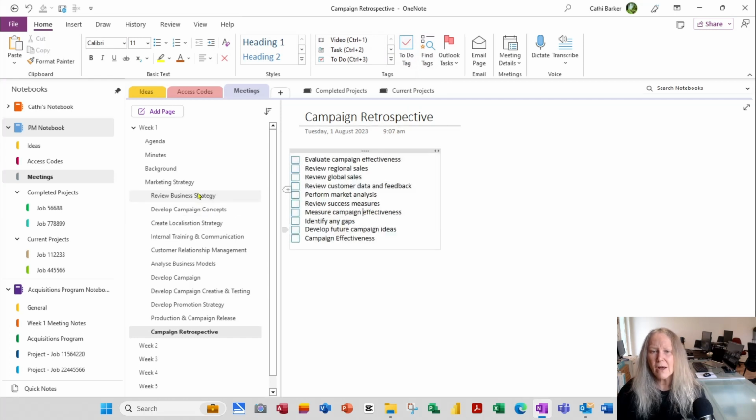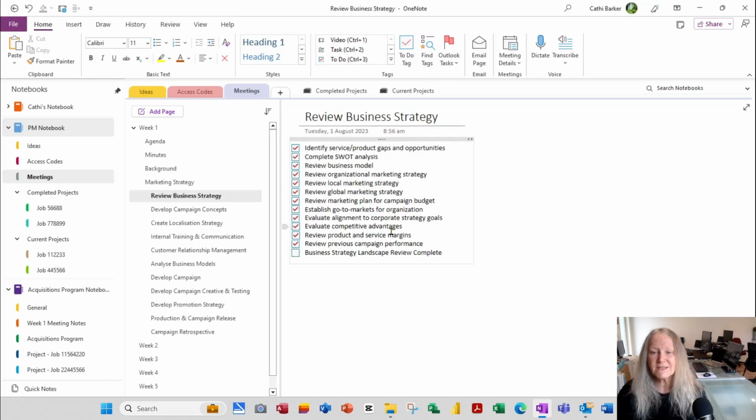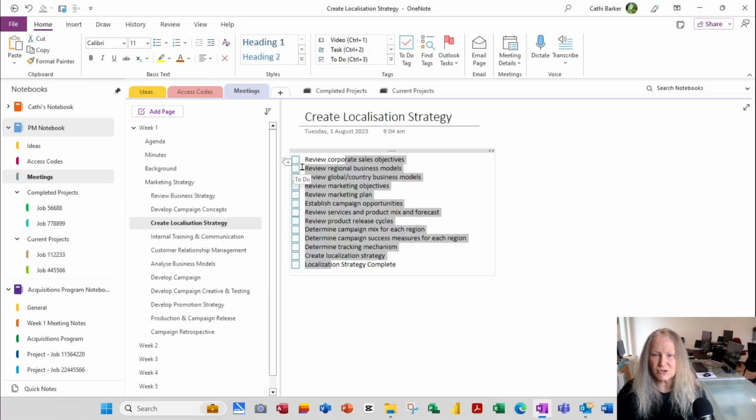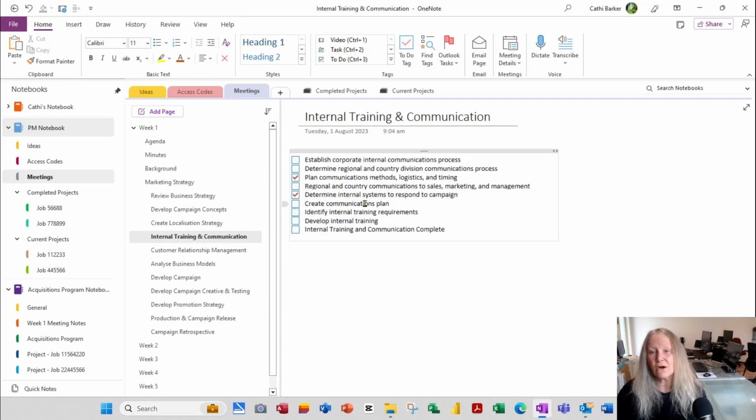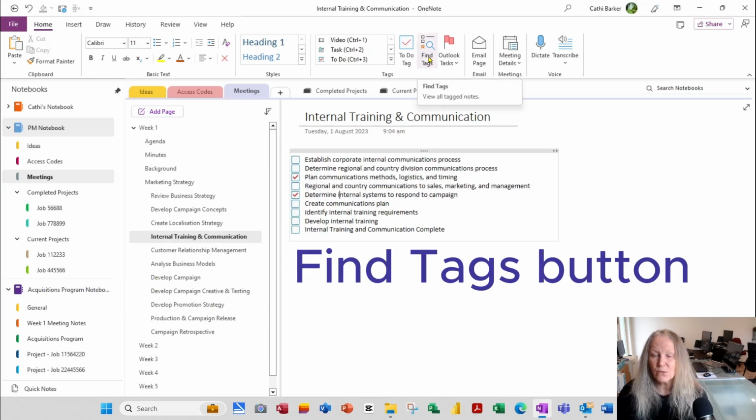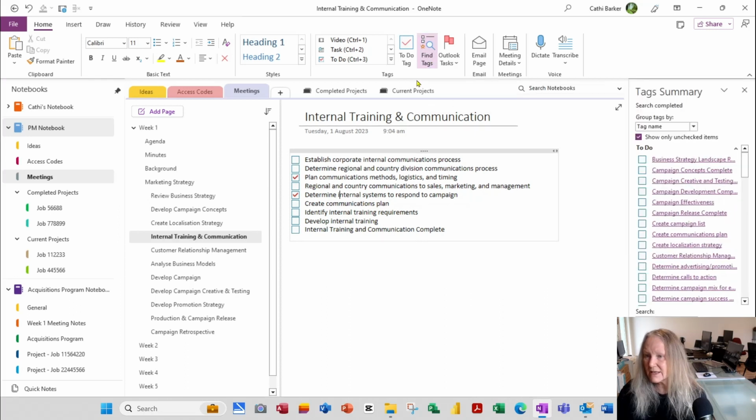Now, the whole idea with to-do is then I might decide, okay, I've got a series of pages here with check options. I really need to create a list of things that haven't been completed. So what we are offered in OneNote is this Find Tags option. When I go Find Tags, it actually says that we want to group the tags by tag name, so that's why it's grouping it by to do.